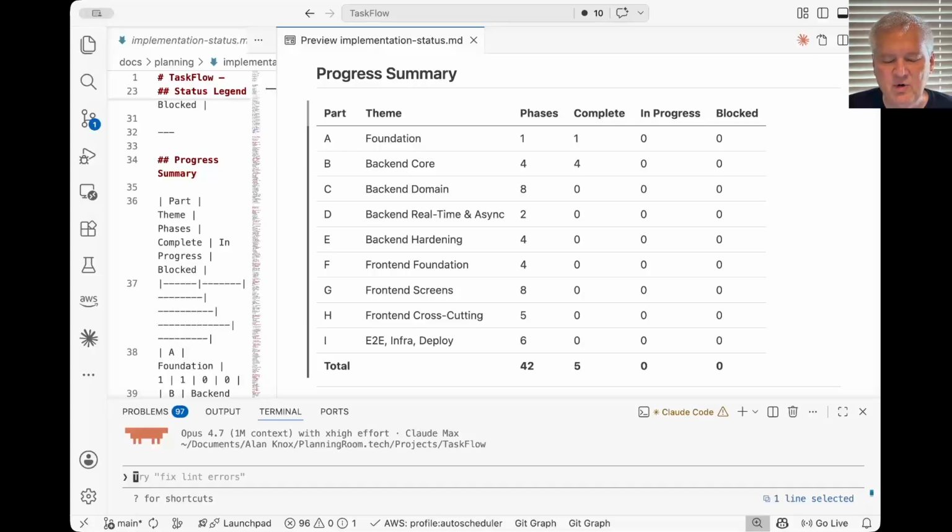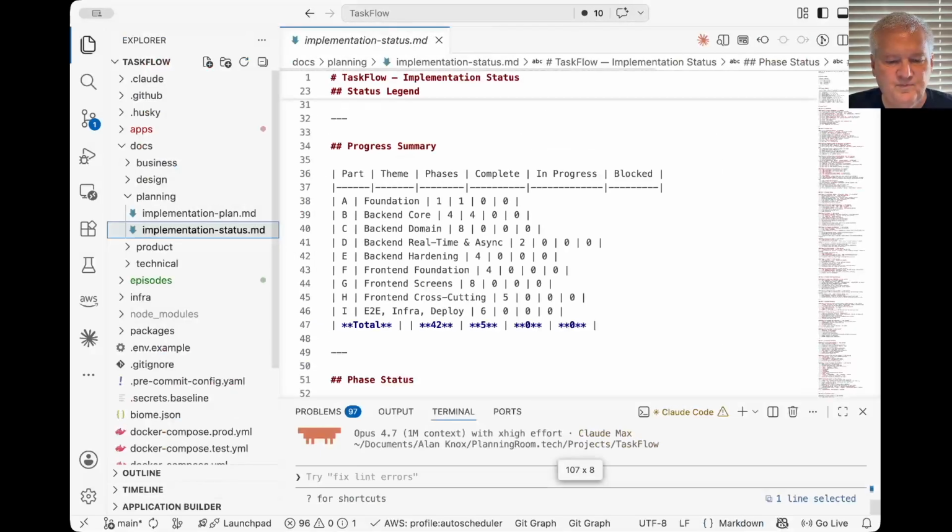Notice that there are several parts. So far, we have completed part A. Notice there's 1 phase for part A, and we've completed that. There are 4 phases for part B, and we've completed that. So the next thing is we need to decide what do we want Claude Code to do next. I'm just going to give it some instructions. Let me close this out real quick so that you can see everything.